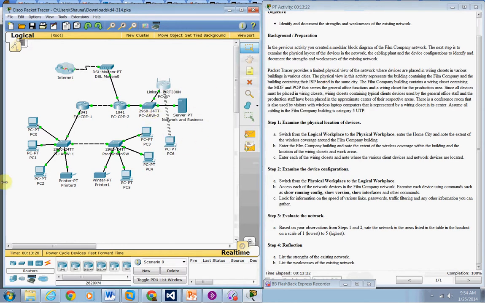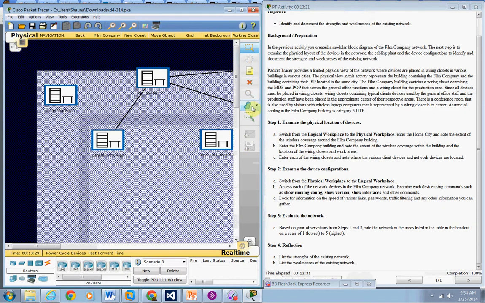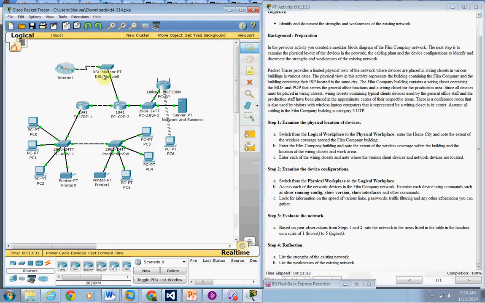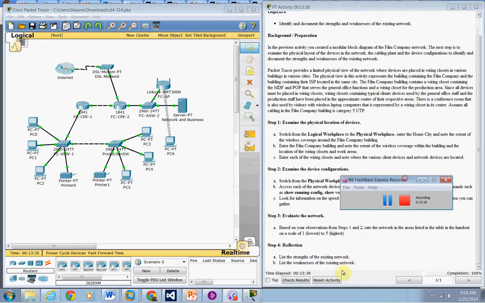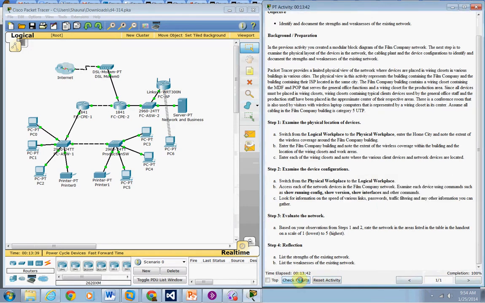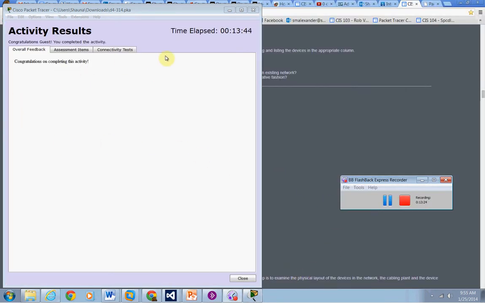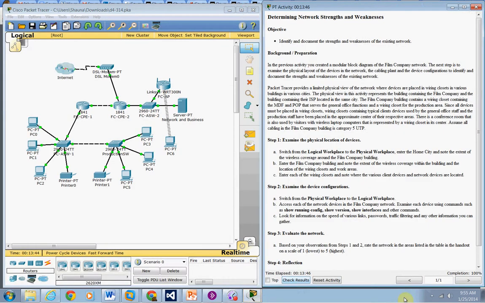Anyway, that's kind of how you would check your network out between your physical and your logical layout of what's what. And the activity was 100% completion before I ever started. And so that is what it is.